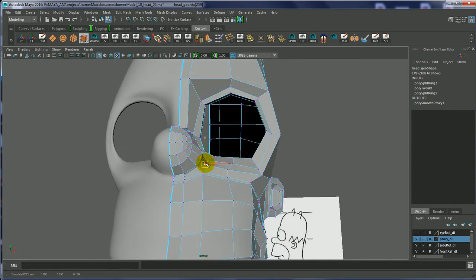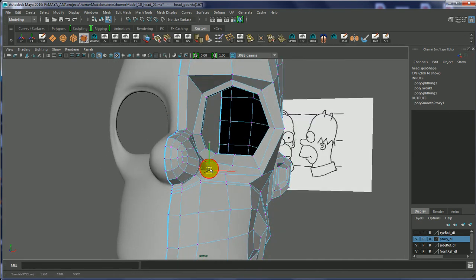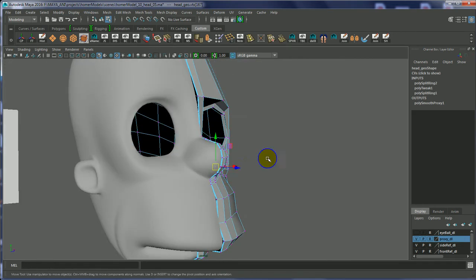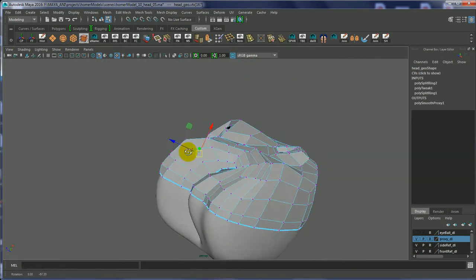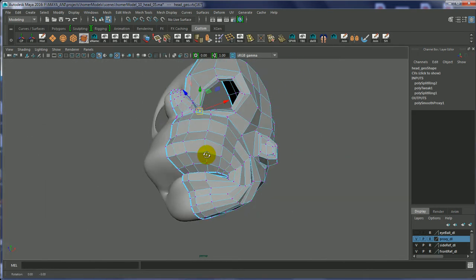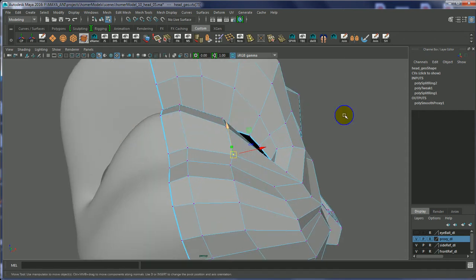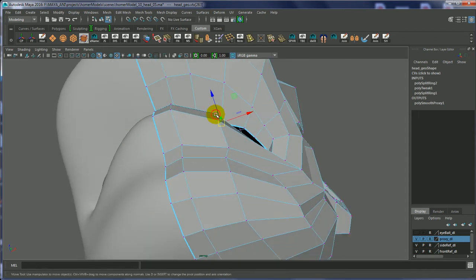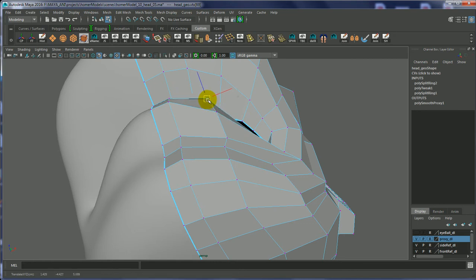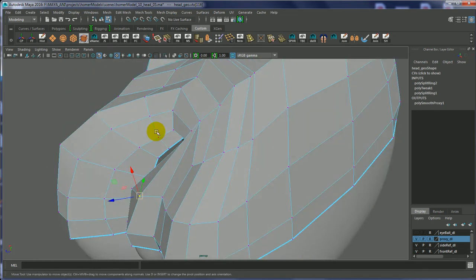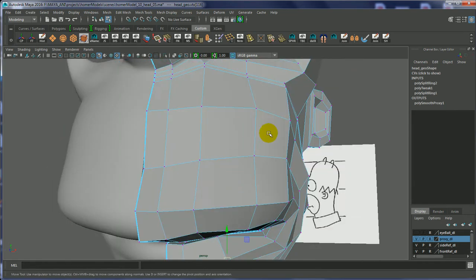Looking better. All nice and cleaned up and averaged and stuff. And you know, maybe we could use the relax tool at some point. Sculpt tool with a relax setting.